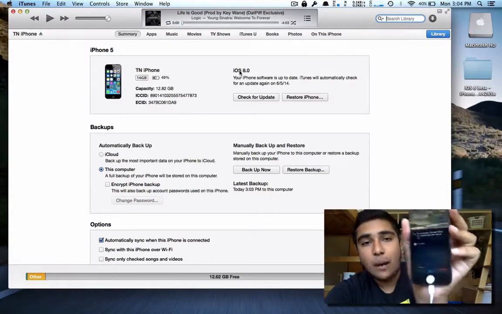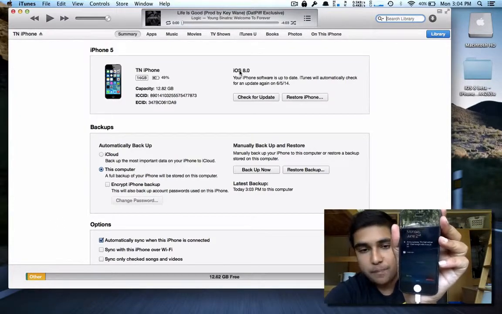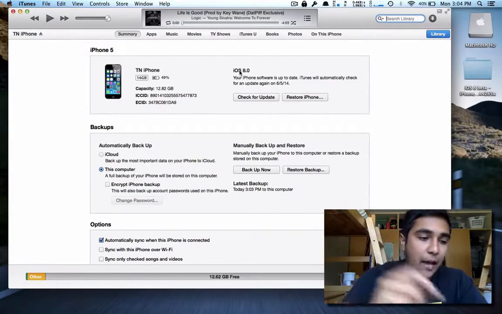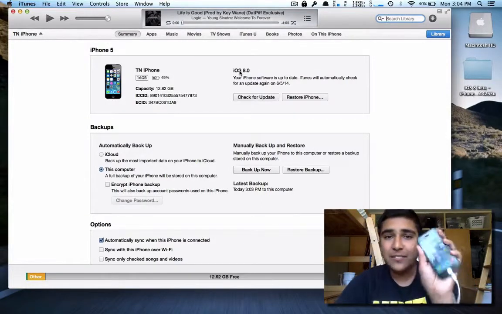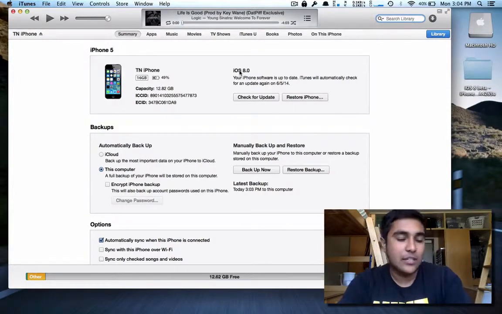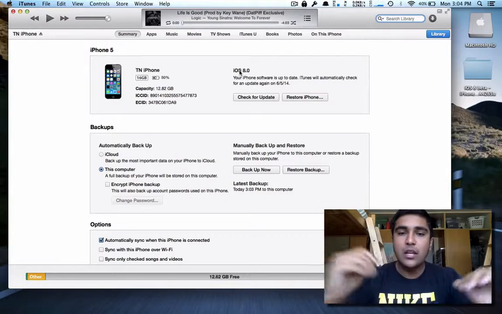You can see the updated notification center. So that confirms it, guys. I'm on iOS 8. That method worked for me. My device is not registered. I did not pay for the $99 developer account.